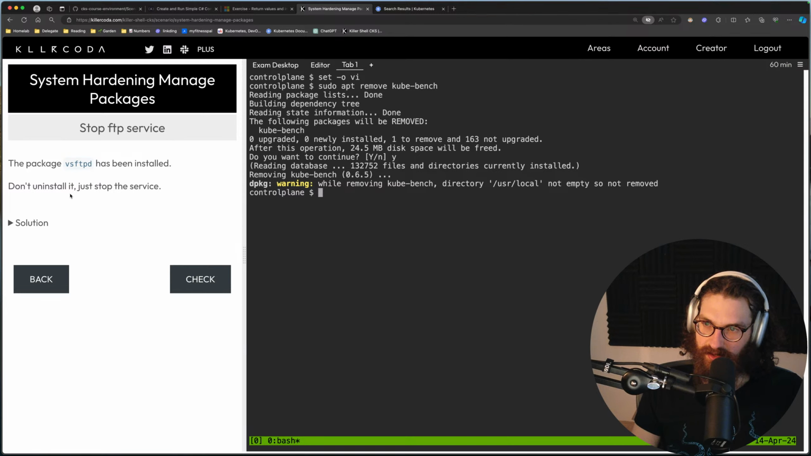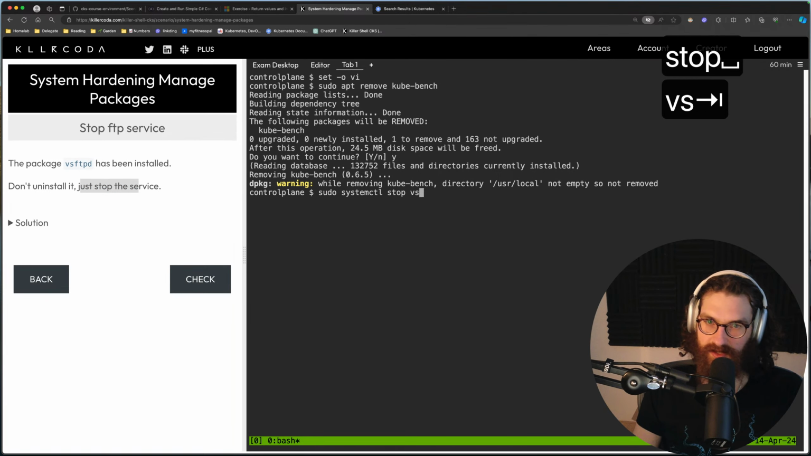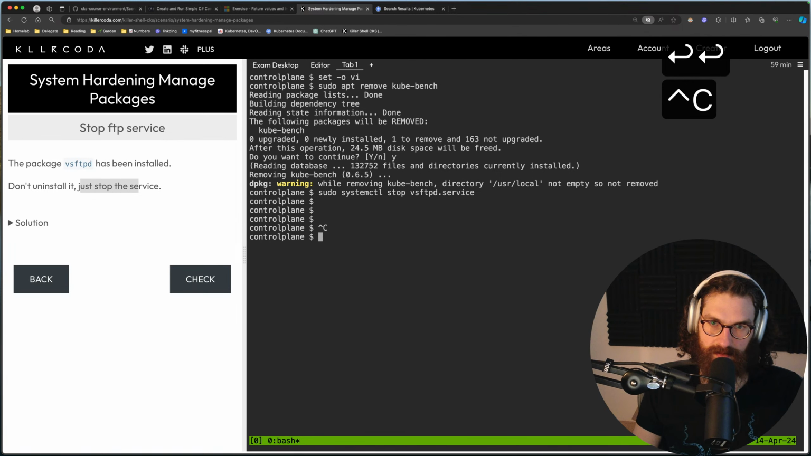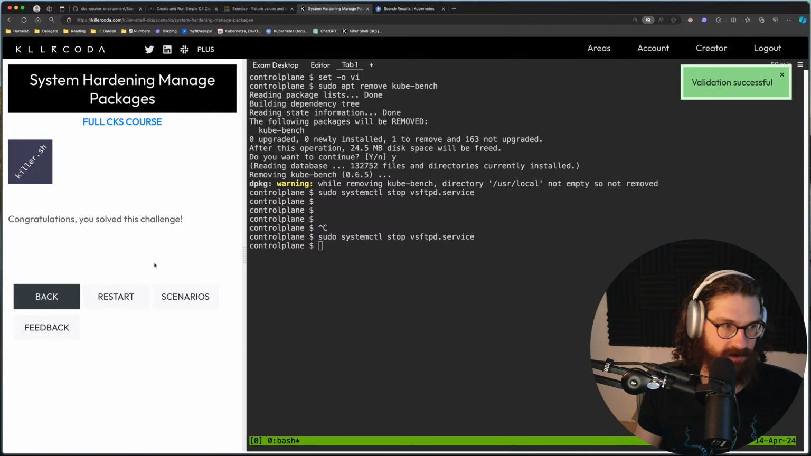VSFTPD has been installed. Don't uninstall it, just stop the service. Sudo systemctl stop vsftpd service. Check. Done and already solved.